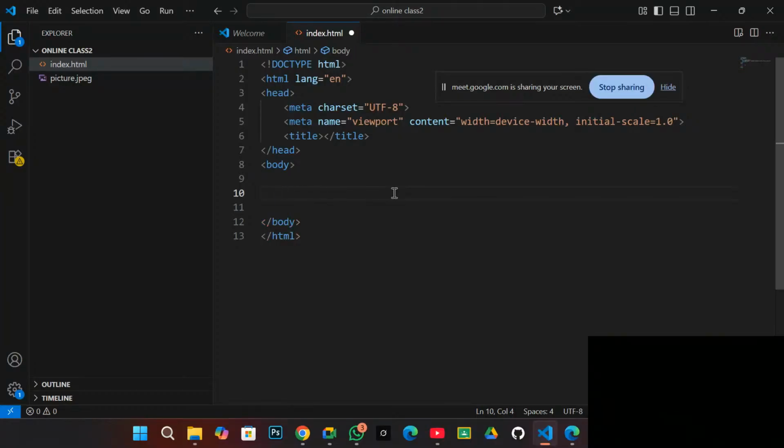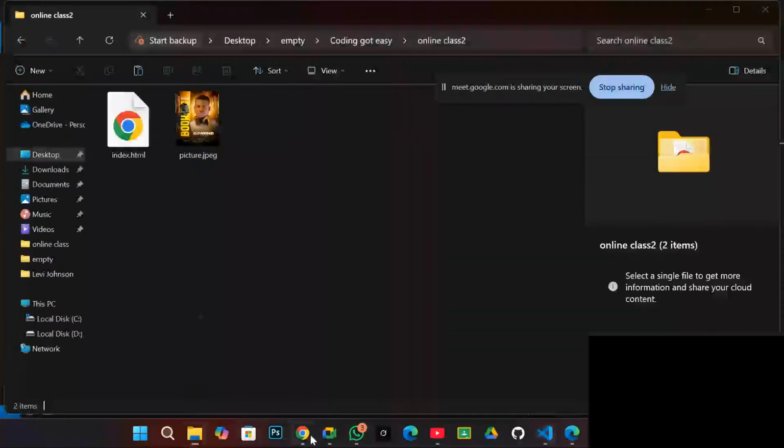There are two ways. If you are doing proper work, it is better you separate your image folder from your HTML file and your other programming language files. So for now, I just drop it within the folder. This is the image folder.